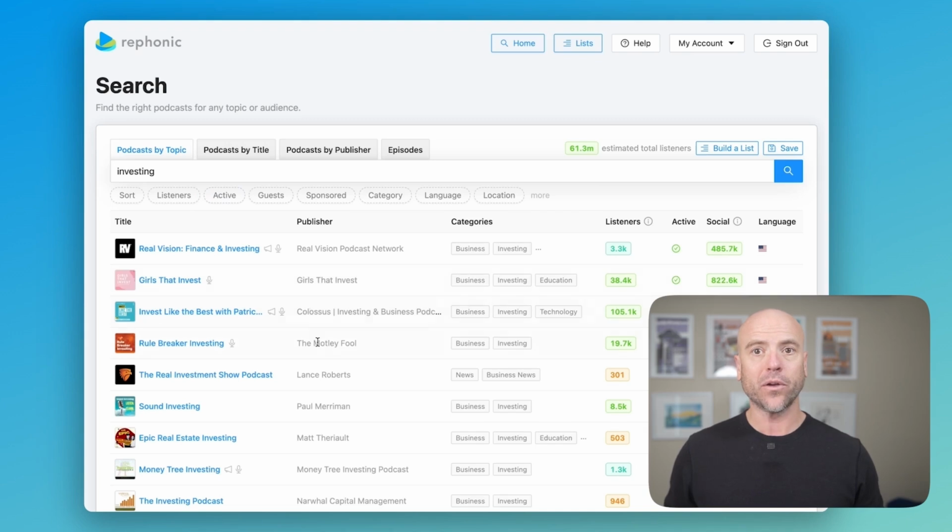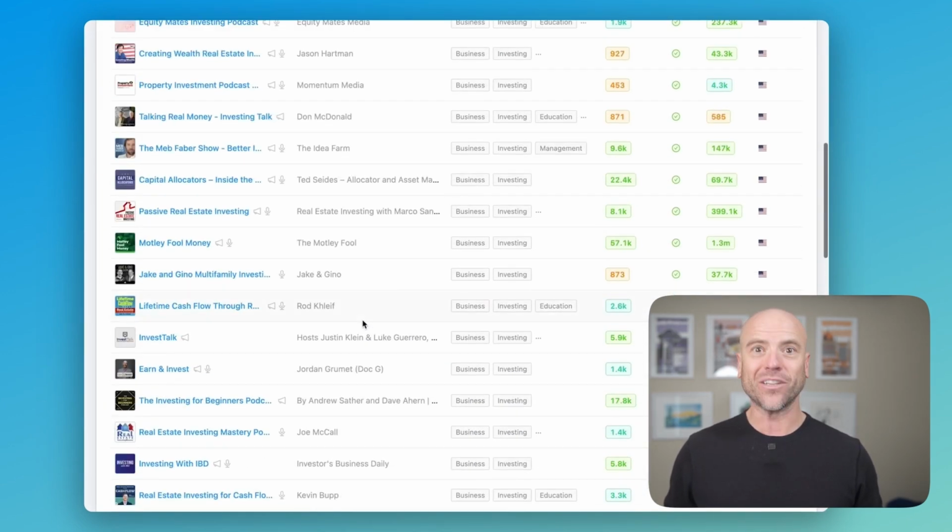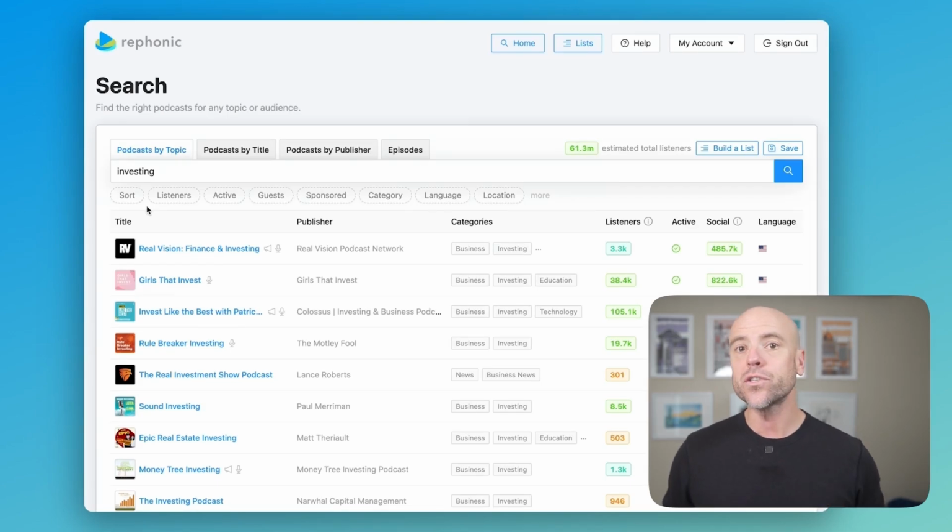At the bottom here, you'll see that there are over 10,000 results. That's a lot, right? So to refine your search, you can apply filters to narrow down the results by as much or as little as you like. All of this filter data is viewable on every podcast page too, but we'll get onto that in a moment here. So some commonly used and probably the most helpful filters I recommend are listener numbers.